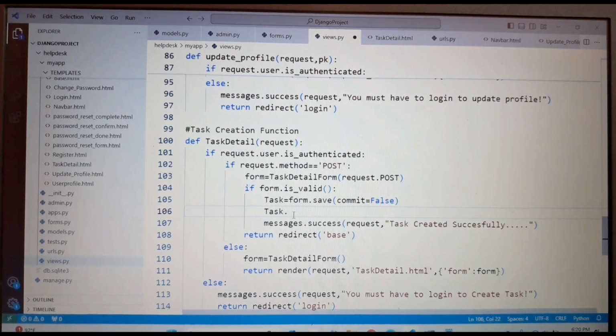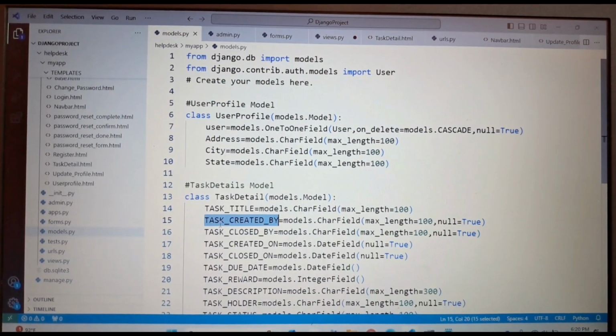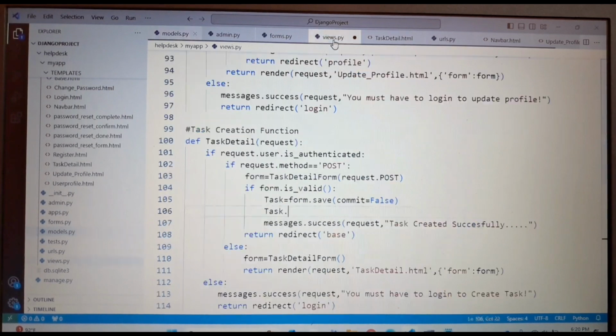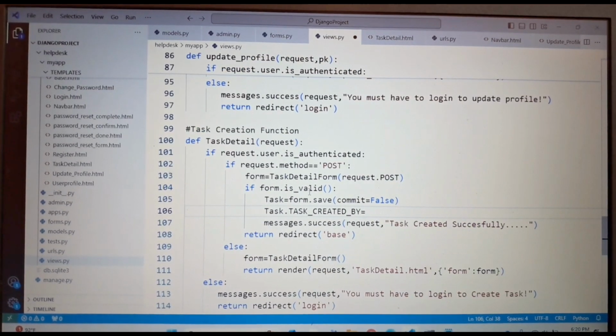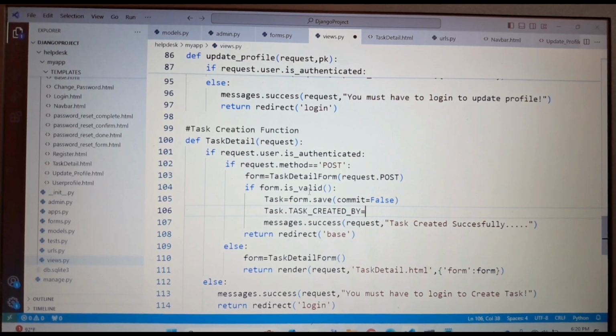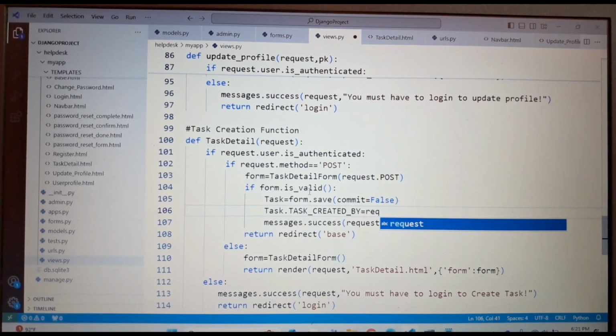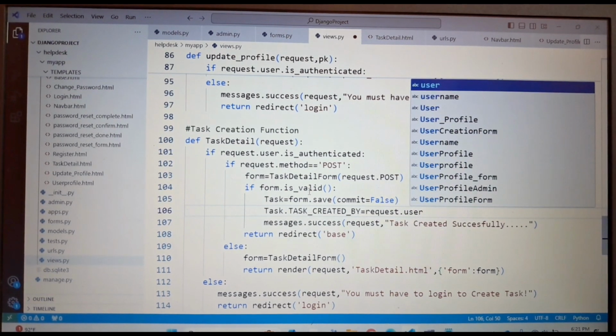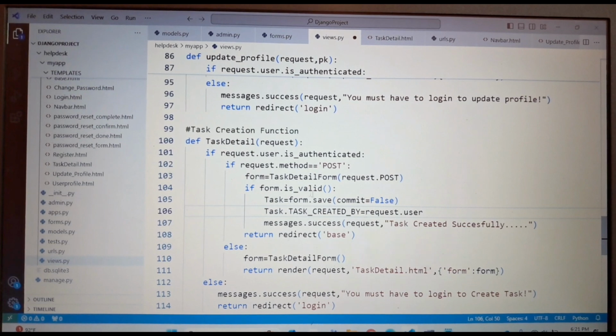So as I told you, I want to do this for task created by. So simply copy this one, then come to the views.py file, then write here equals to. Then here you have to pass the value or data. So for example, I want to pass the username which is logged in at that particular session. So in Django, there is a very beautiful command, request.user, which is going to give you the current username. So with the help of this request.user, you will get the current user which is logged in at that time.